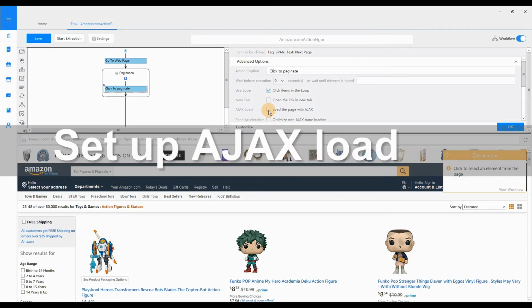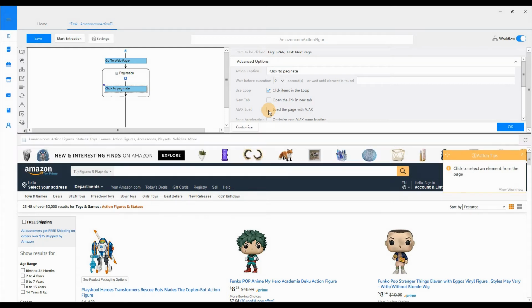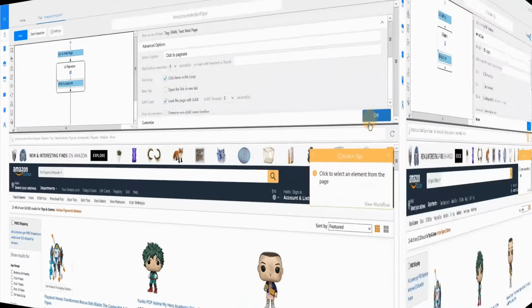We can set up an Ajax timeout here to facilitate the pagination. Just select load the page with Ajax. Choose 3 seconds Ajax timeout. Click OK to save the setting.